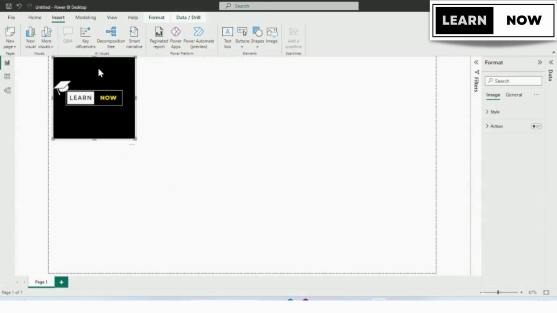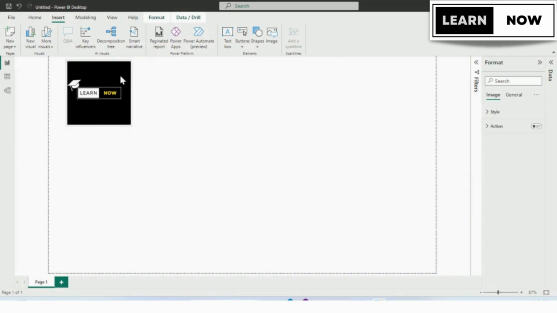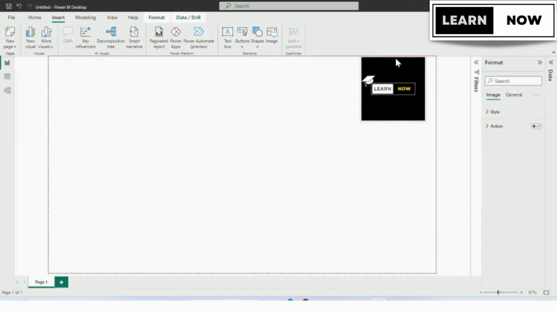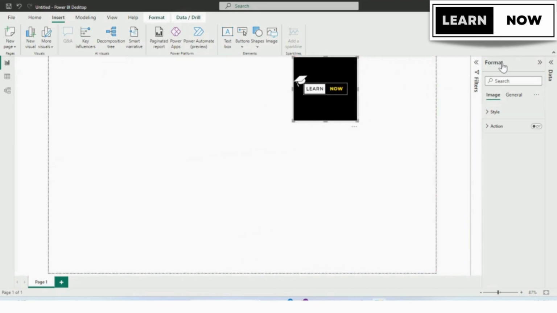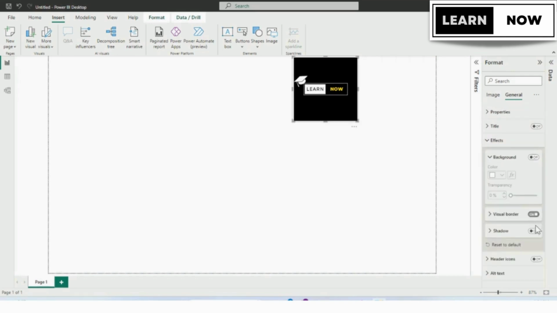Now that you've inserted the image, you can resize it and position it on your report. To move the image, click and drag it to the desired position. You can also format the image by clicking on it and going to the Format tab in the ribbon. Here we have two options, one is Image and the other is General. From the General tab, you can change the image's border, shadow, and other properties to match your report's style.